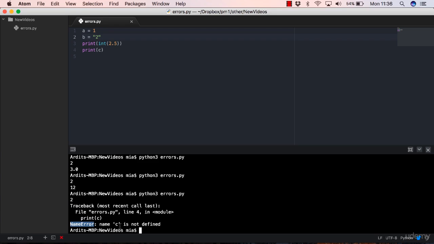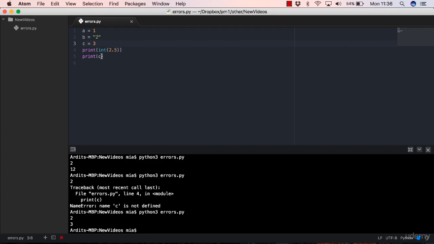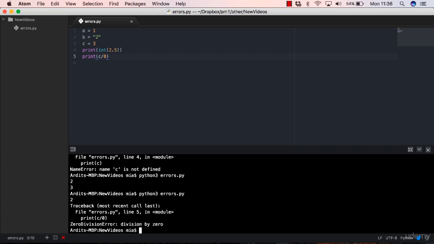And whenever you get a name error, you know that this name here has not been defined by you. So to fix this, you may want to define C like that and execute, and you don't get any error. You may also have other types of errors, such as C divided by 0. See what you get. A zero division error, division by 0. That's the description of this error.